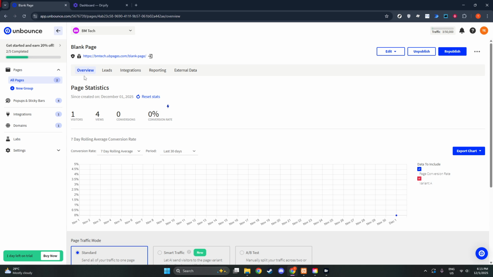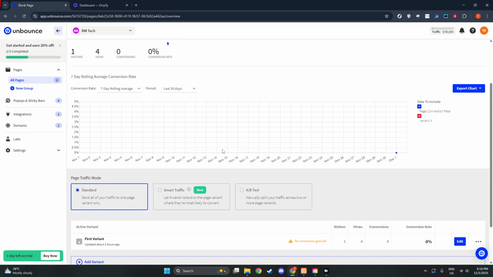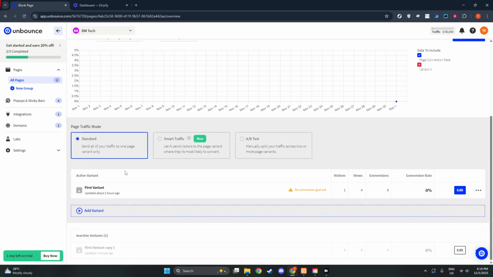Next, switch the page traffic mode from Standard Mode to A/B Test Mode. Standard Mode sends all traffic to a single page variant. A/B Test Mode lets you split traffic across multiple versions so you can measure performance side by side. Think of it as turning on the experiment switch for this page.